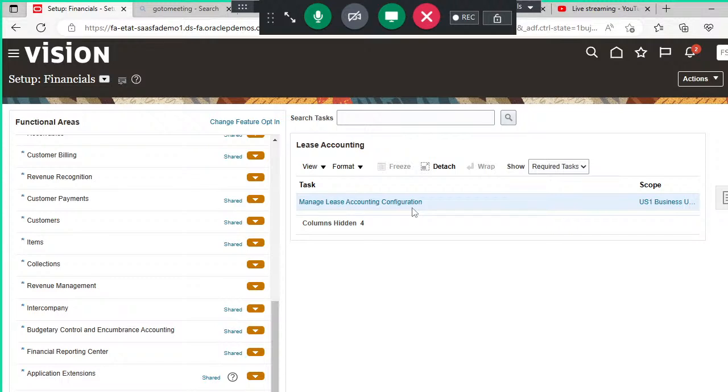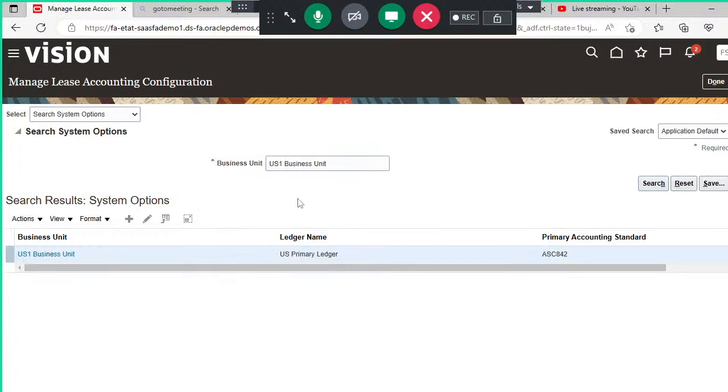First, going towards this scope, you should make sure that the business unit you require to configure for system option is coming here. After that, just click on this task. Now here under Select, in LOBs, you can see Search System Option is coming. We need to select this only, and our business unit is already coming here as we have given it in scope, and search.